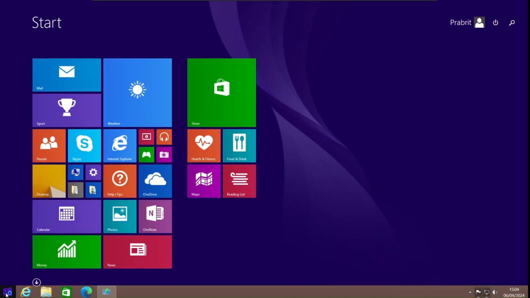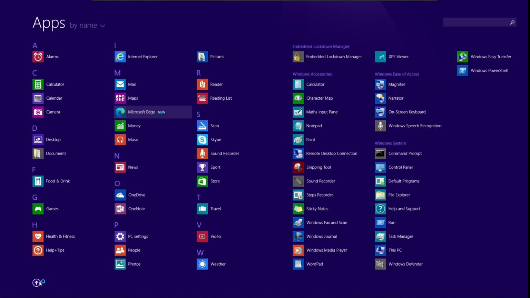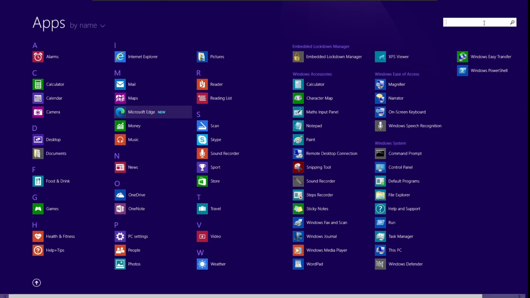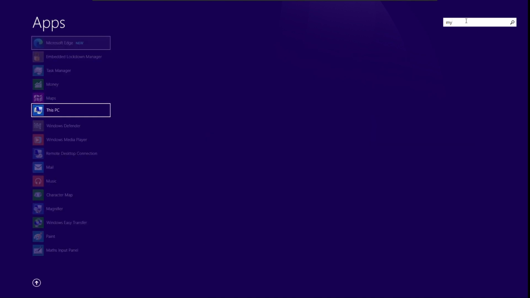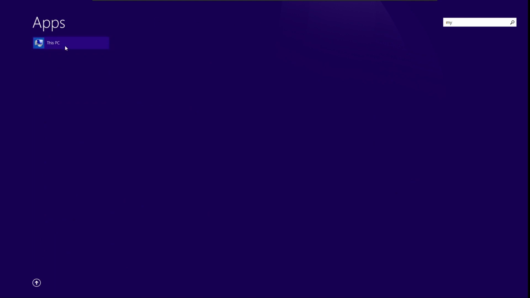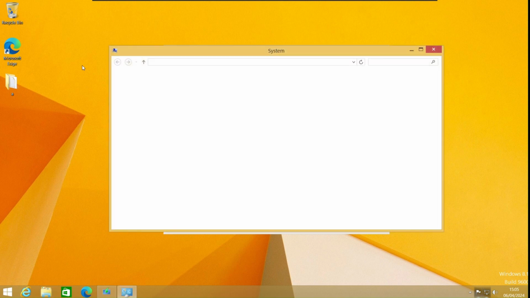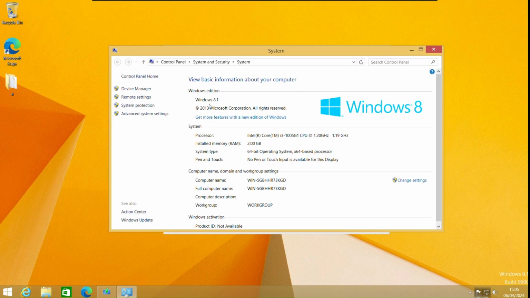So to check if your Windows is activated or not, first go to the apps section, and if you are using Windows 7, then you will get that search button. Then type My Computer or This PC, then Properties. Yep, 2013 Microsoft copyrights all rights reserved, Windows 8.1.